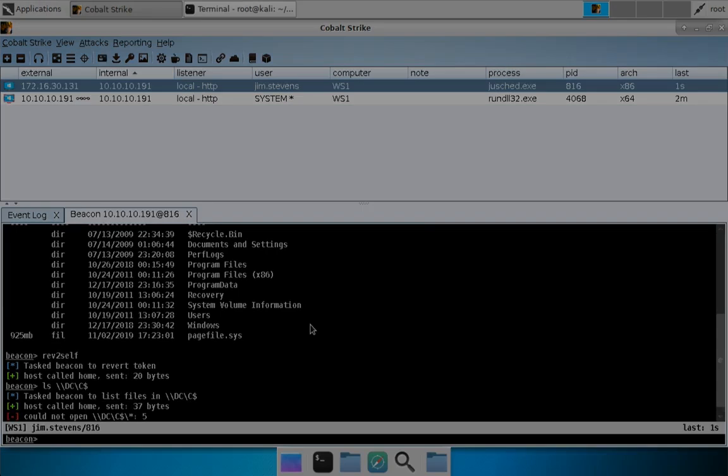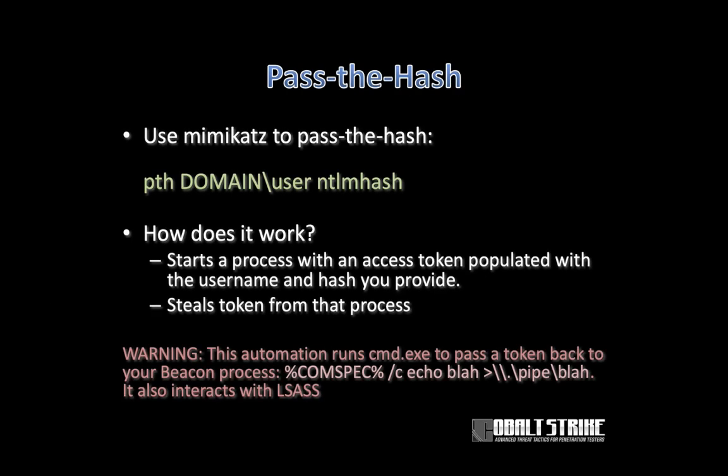Another type of credential material that you'll often come across is an NTLM password hash. You can use that password hash to authenticate as a user to a resource in a Windows Active Directory network. This is called pass the hash. Beacon has automation to pass the hash that builds on top of Mimikatz.